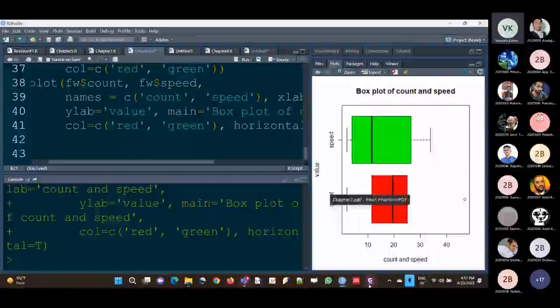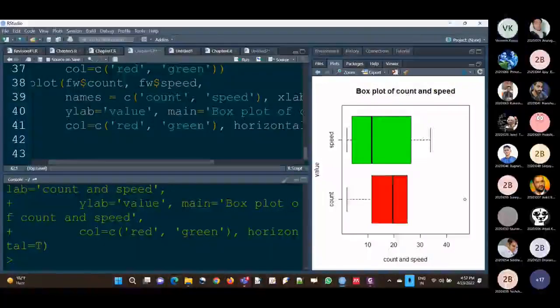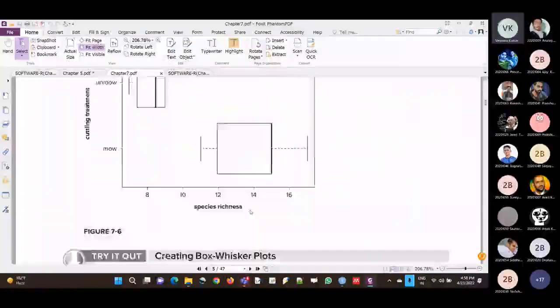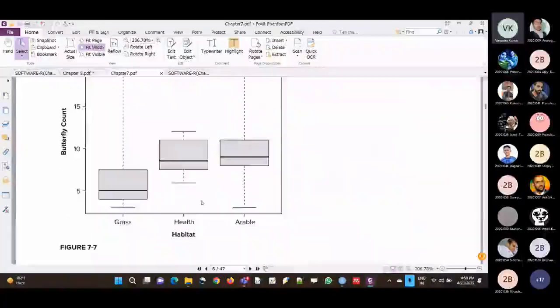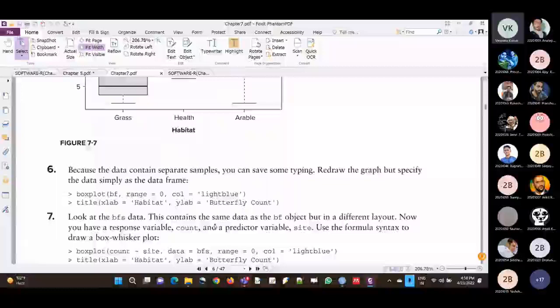So you are getting this kind of plot in the exercise problem I have given. You just need to save it, and then paste it in a Word file after the command. Fine. So let us go further. These are the things I have given to you. There are 3 box plots, as I already told you.